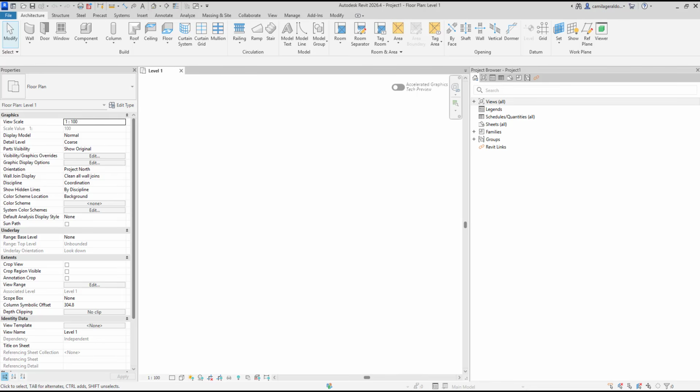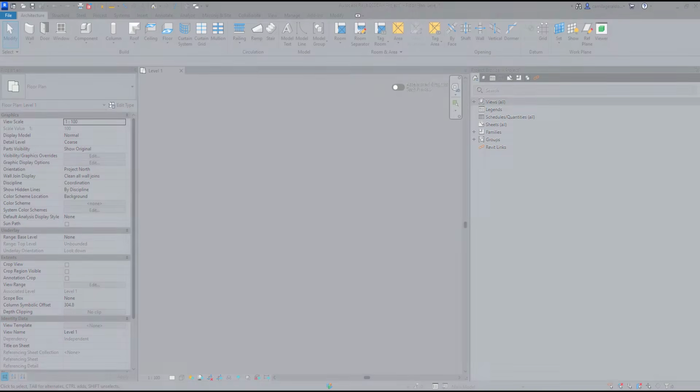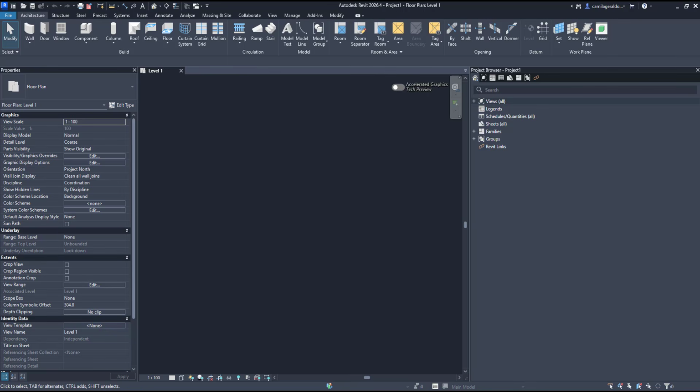Hi everybody! In this tutorial we will learn how to switch the Revit theme to dark mode in order that it's more comfortable to your eyes. So let's start.